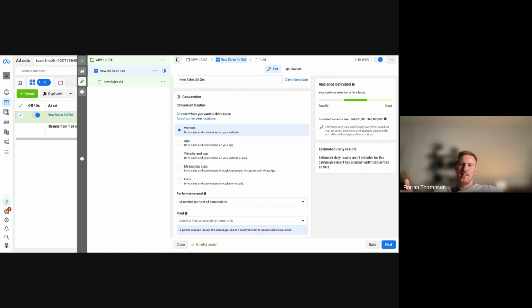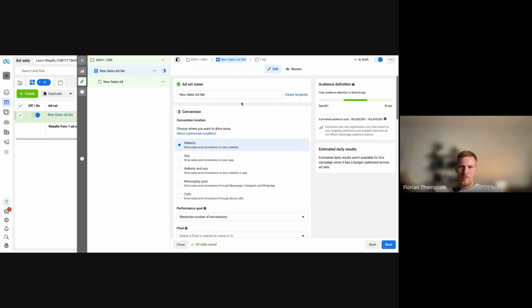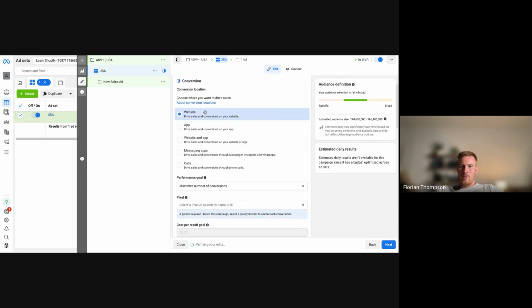So ad set is our targeting. And then ads is what do we want to show these people. So with targeting, we're going to say it's going to be broad. So I usually like to call it just whatever it is, the market that we're targeting. Now we're only going to target USA. We want to keep website.